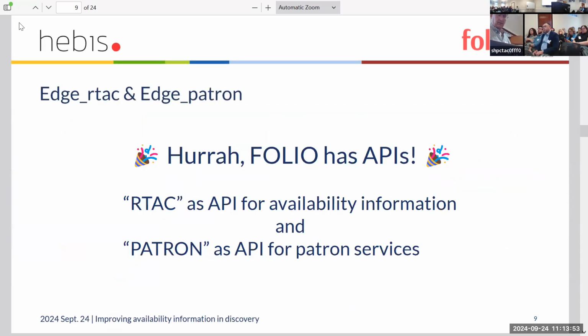So, okay, when we started with FOLIO, we saw there's an edge RTAC and there's an edge patron, and we said, great. Now, because the OCLC system hasn't provided any official API, we had to do something like screen scraping or other dirty tricks.